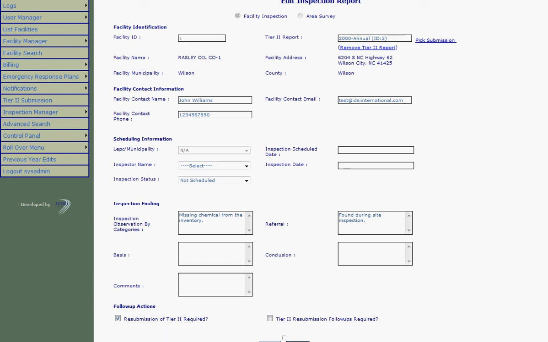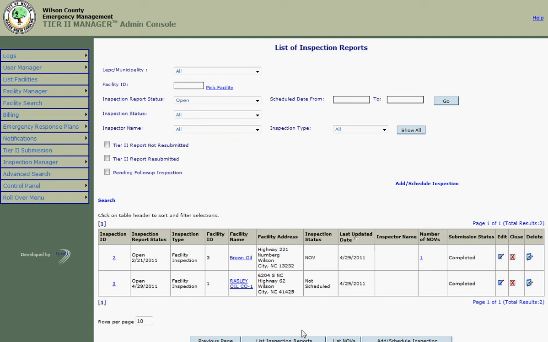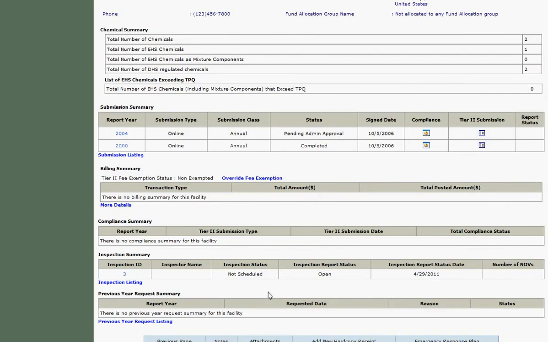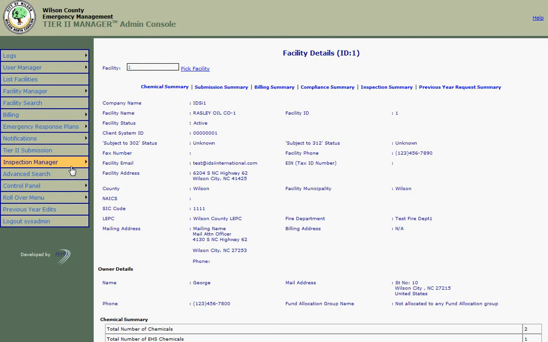And the inspector at that time can log in right from here. They'll be able to launch details regarding this facility. Okay, and then they can launch that new Tier 2 submission right from here. And at that time, they can decide whether they want to do another site inspection or they can just completely close this item. Okay? So that's for the site inspections.